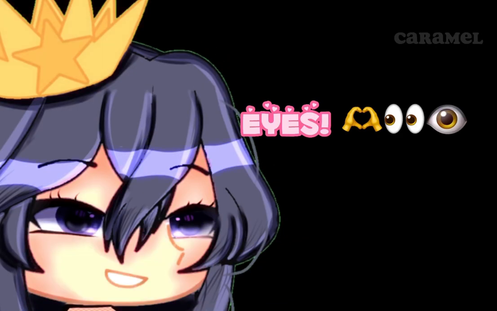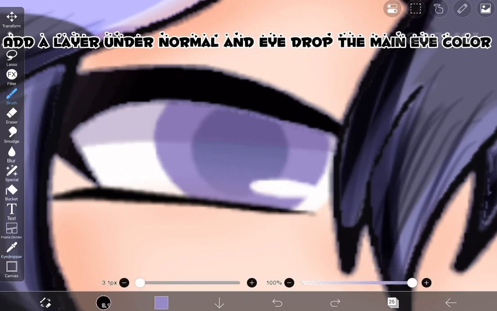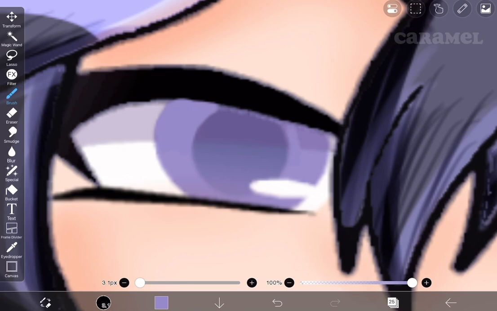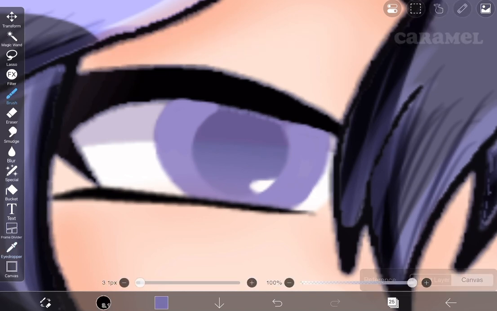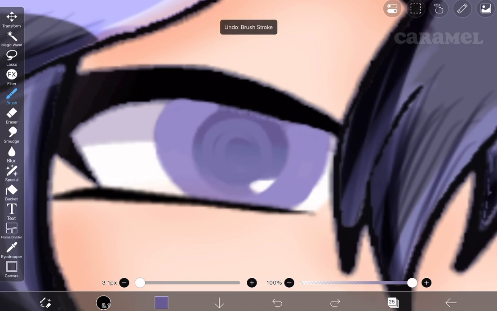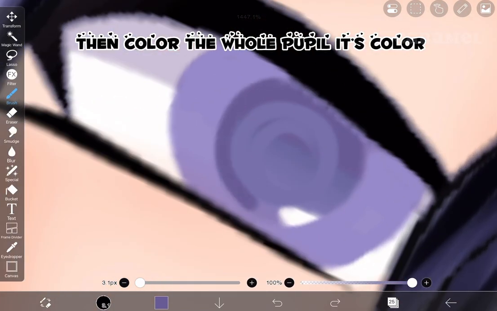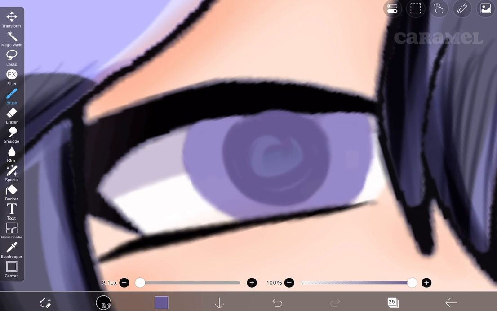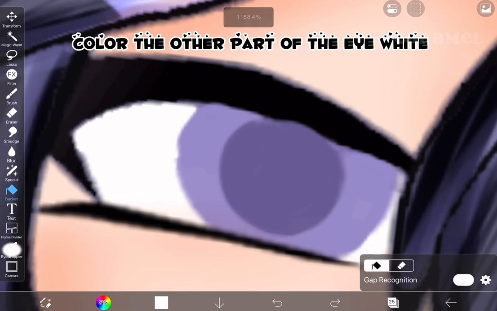Eyes. Add a layer under normal and eyedrop the main eye color. Color everything in the eye other than the pupil. Color the whole pupil its color. Color the other part of the eye white.